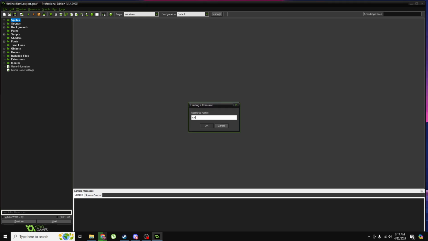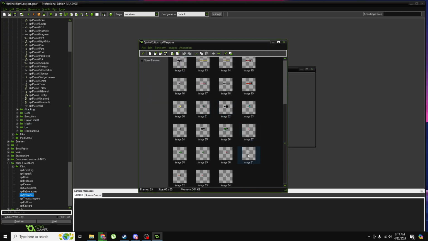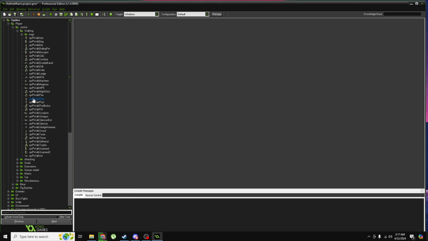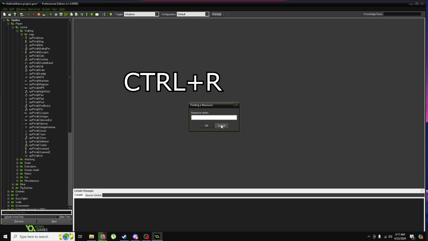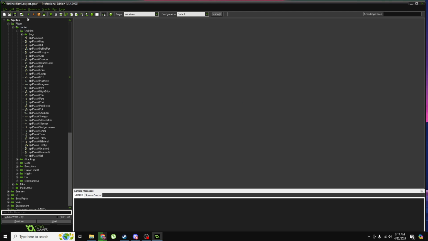You can open up SPR weapons and get to work with the other tutorials on adding new weapons and things of that nature. And yeah, resource searching works, string searching works, everything, the whole nine yards. I'll go ahead and run it real quick just to show you that it does indeed work.